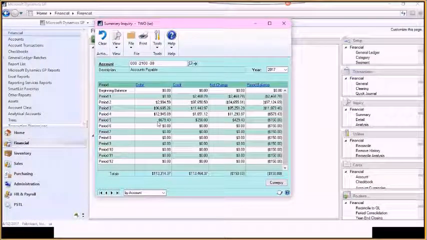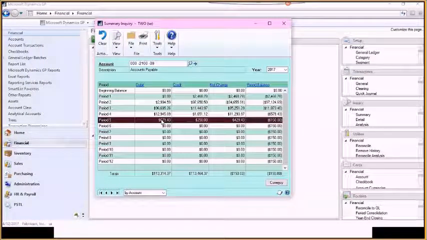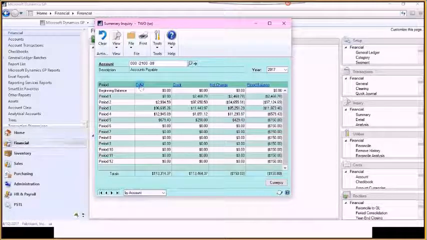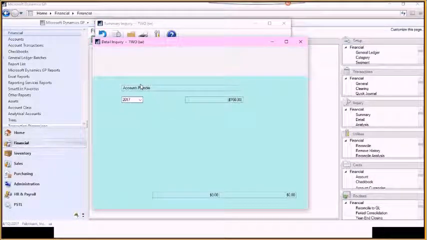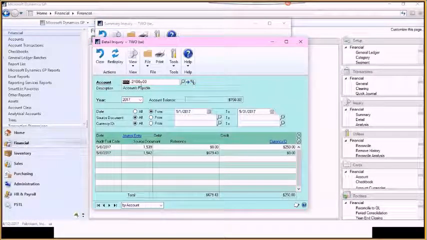The other thing that I can do within this window is I can click on a line, and then by drilling back, anything that's underlined within GP that's highlighted here, you can drill back on and get to what makes up that dollar amount. So in this case, I can see that my debits are $679.43, and I can see the transactions here that make up those amounts.